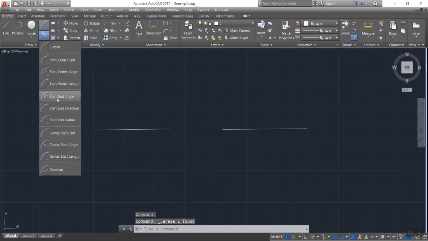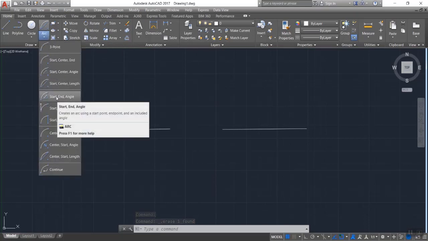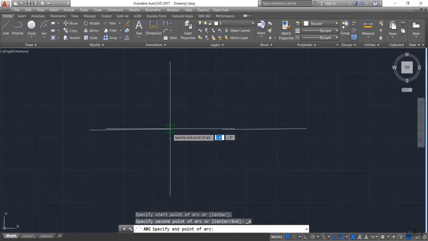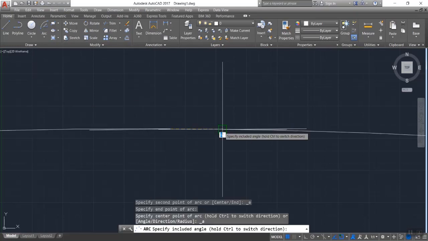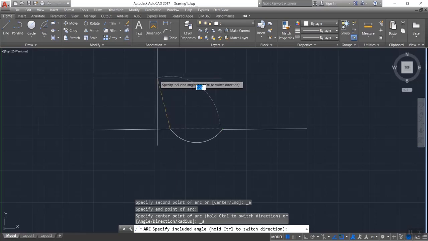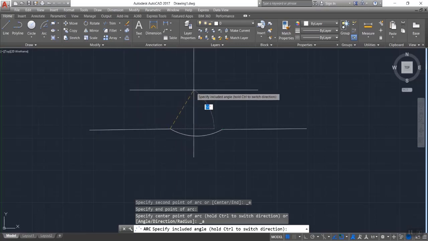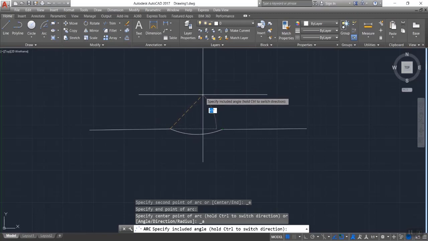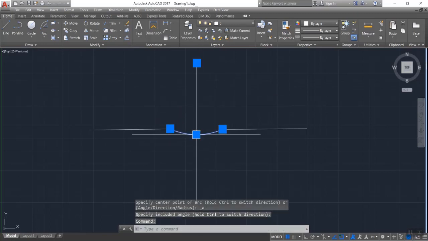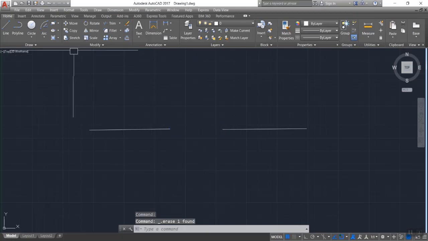The next method is start, end, angle. So start, end, and then the angle I need. I can draw it accordingly. If I need 45 degrees, this is the 45 degrees arc.